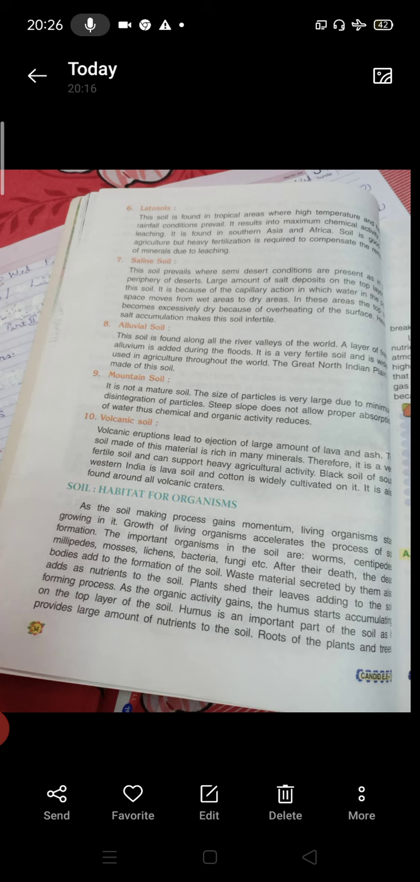Mountain soil. It is not a mature soil. The size of particles is very large due to minimum disintegration of particles. The steep slope does not allow proper absorption of water, thus chemical and organic activity reduces. Because of the steep slope, it cannot absorb too much water, so organic and chemical activity reduces because of that.